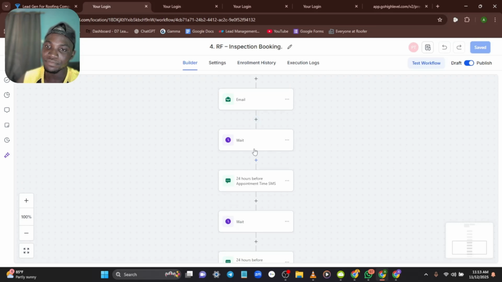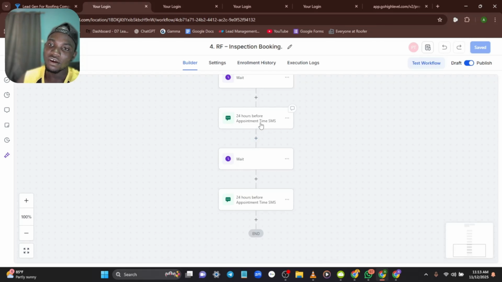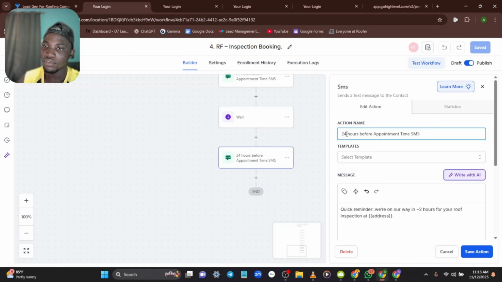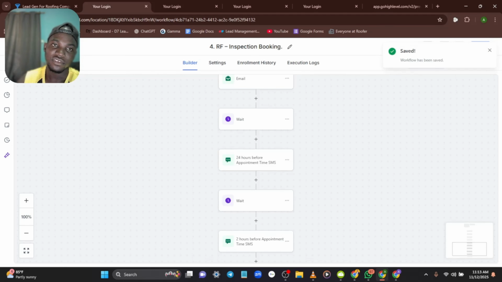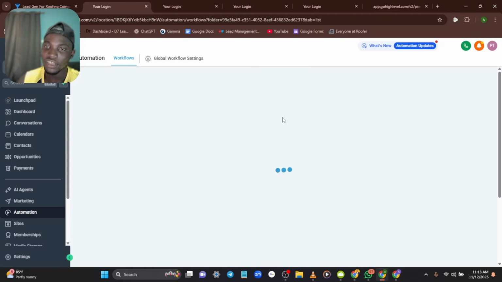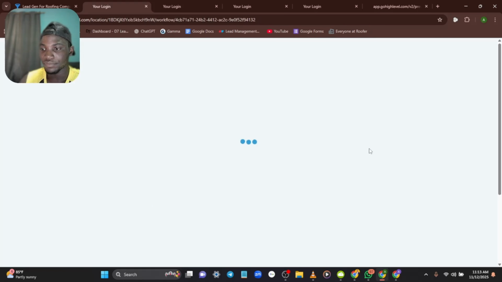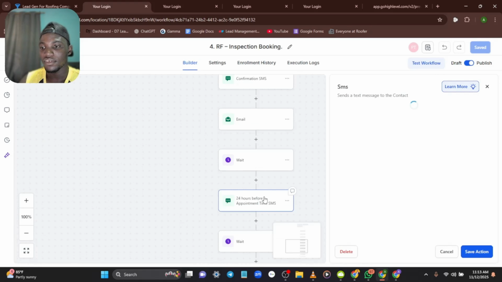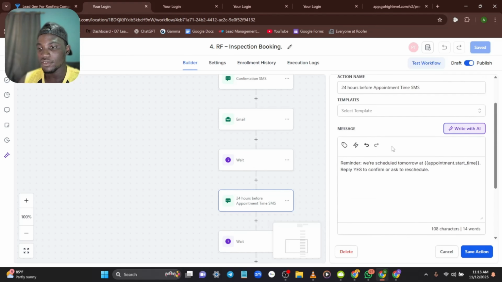Confirmation SMS, email. We wait 1 day, or 24 hours before, and we send them an SMS. Then we wait 2 hours before, and then we send them this SMS just to make sure that they are reminded. We also give them an option to cancel. So let me check this out again. We give them an option to cancel. So it's 24-hour appointment reminder, with yes to confirm or ask to reschedule. So they can ask us and then we can reschedule.